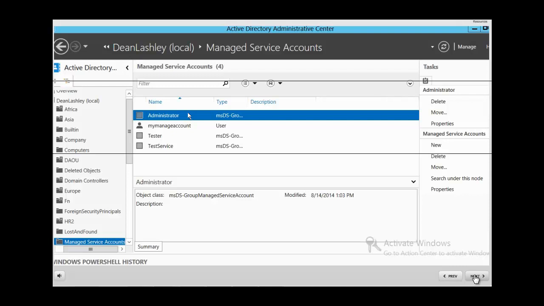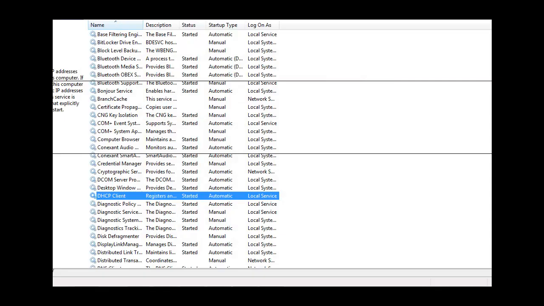What we need to do next is to, using PowerShell, connect that account to the service, or we can just go ahead and do it manually. Let us just look at an example. Let's say we wanted to configure a service using the account, going to the services. So we're going to pick out the DHCP client service.